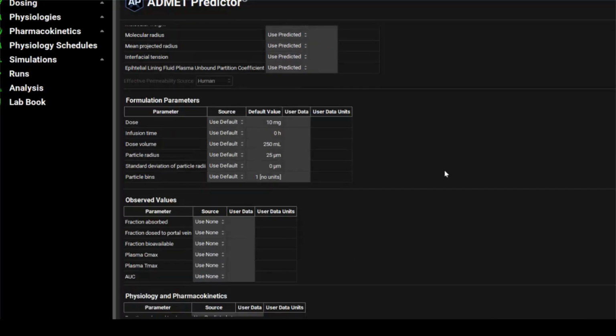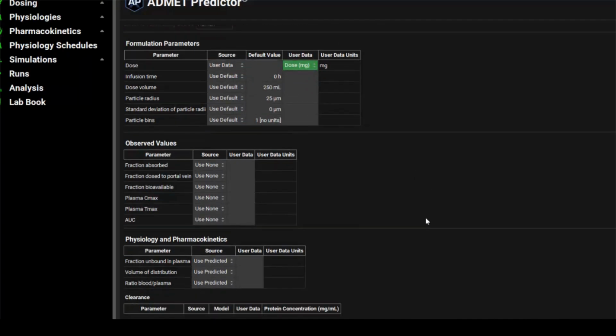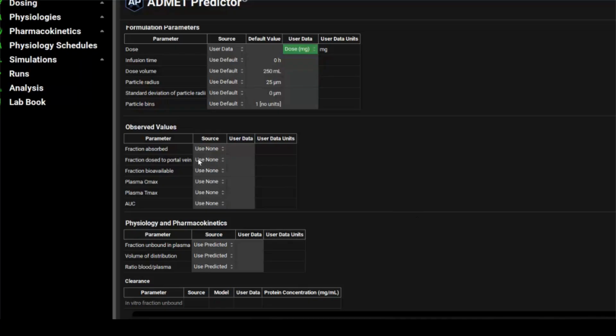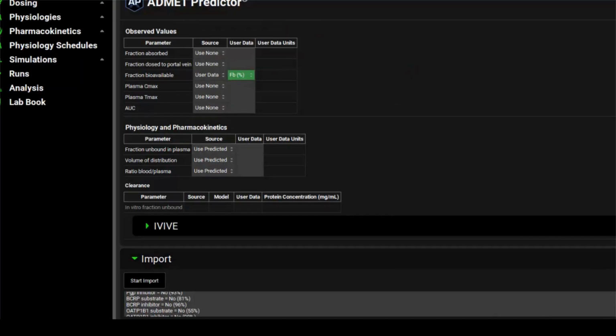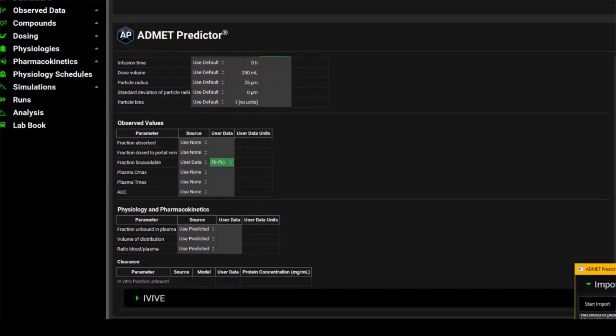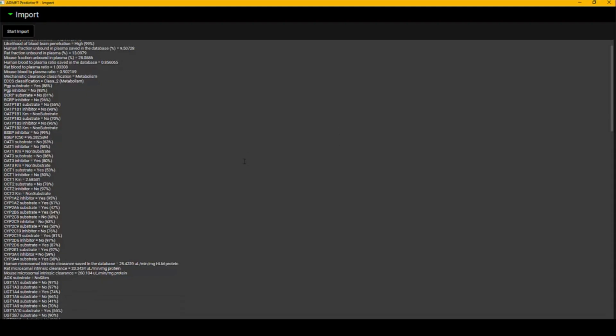And then if we scroll down here further, here's where we have the dose. I can click on use data and then specify the dose for each one of these, and then come down to the observed values and the oral bioavailability. We'll do the user data and then click the FB button, and then again go down to start import. And again, we'll get this information from the predictions here for these new compounds.